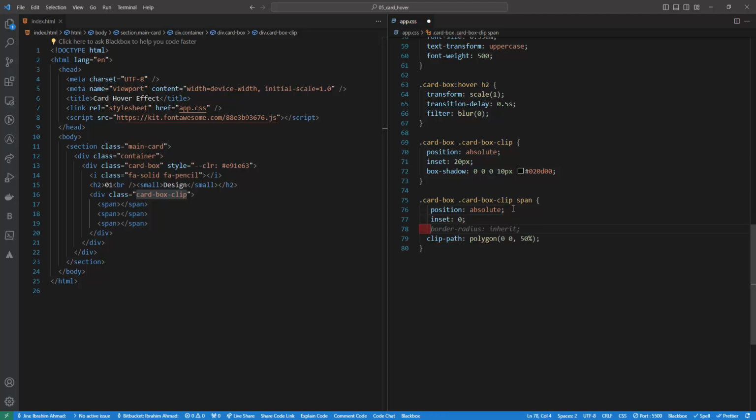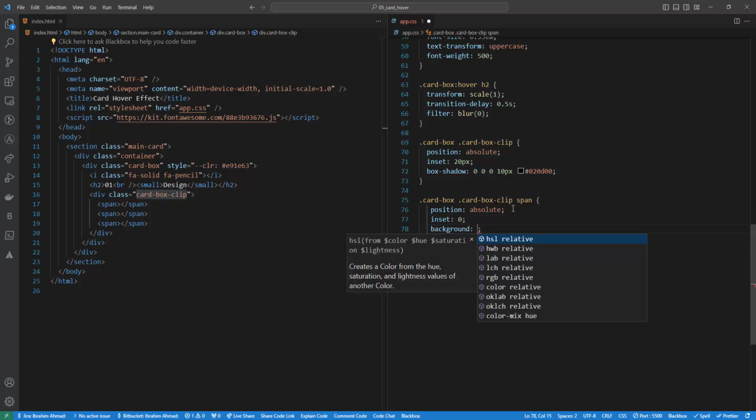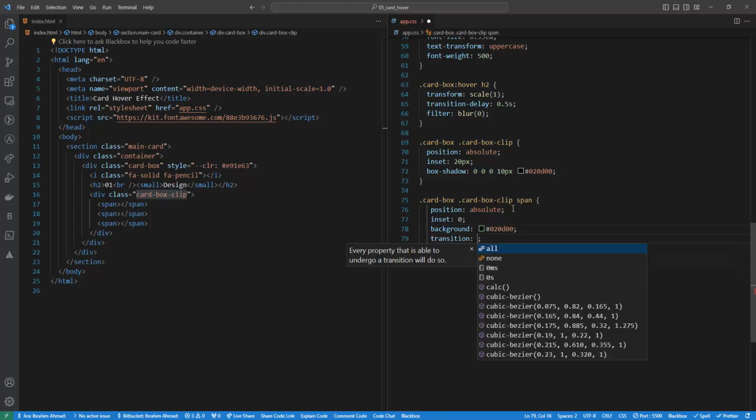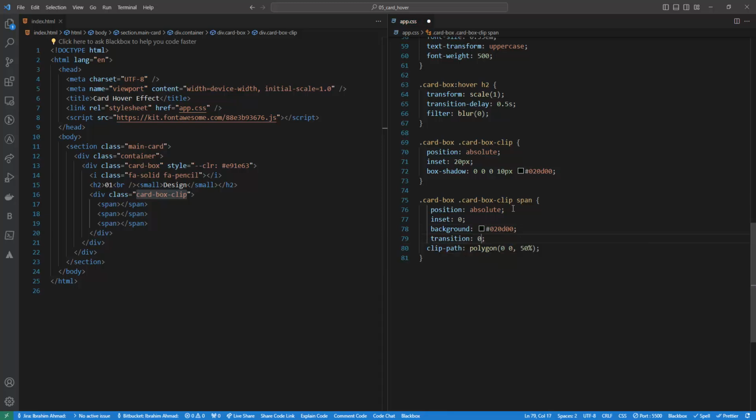And I need background here, that is going to be #000. Oh, I missed the hash. #000, and this one. And I need one more thing after that, the transition, and that is going to be 0.25s. And we don't need this option here. Let me cut from here, let me save that.